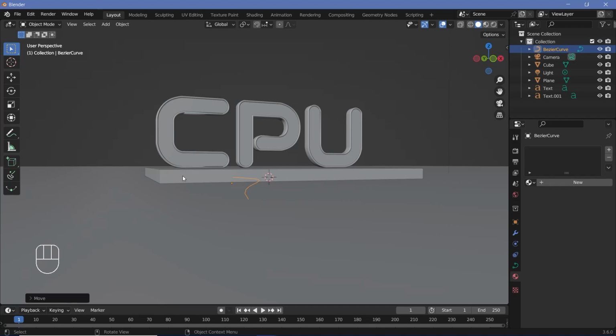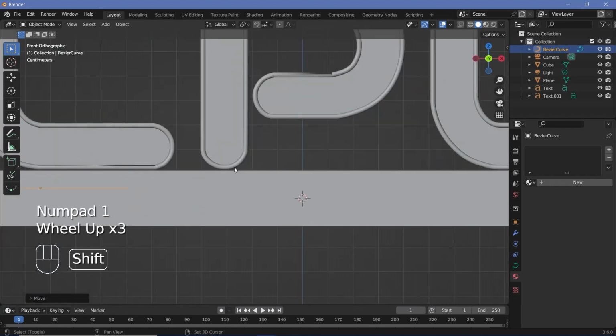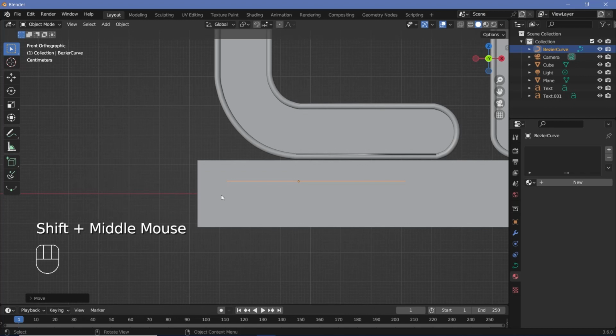To make this easier to see, we'll press 1 or 3 to go into the side view, and then just roughly estimate from the X-axis to the tip of this cube that we have halfway through. So I think something like that should be all right for the height.